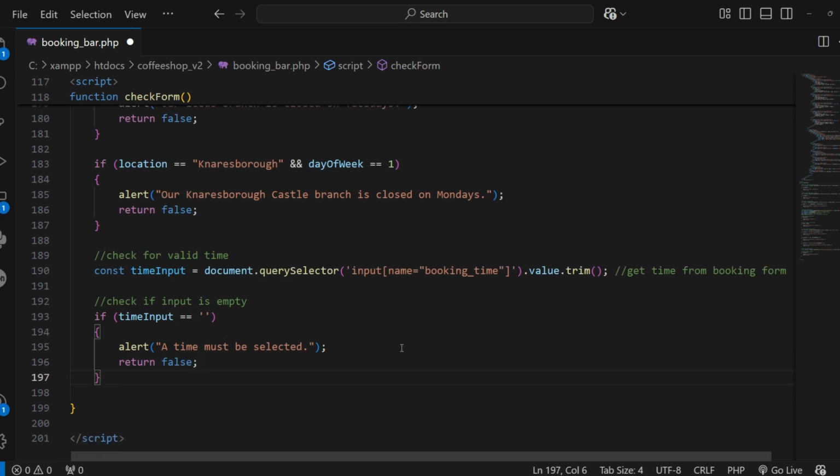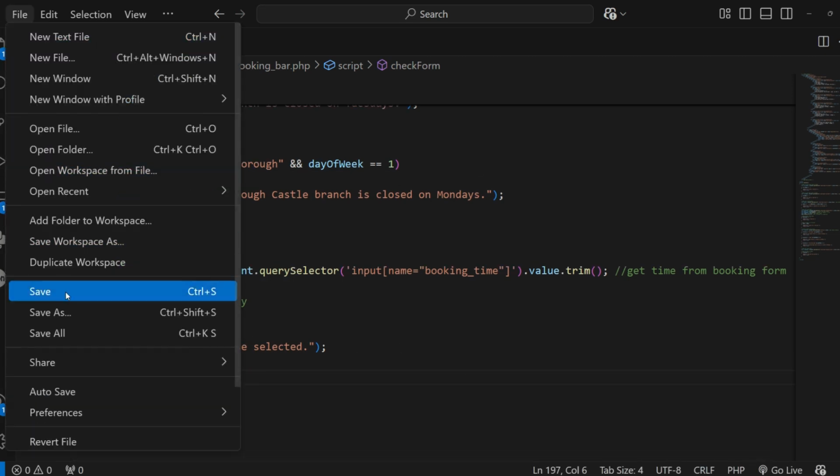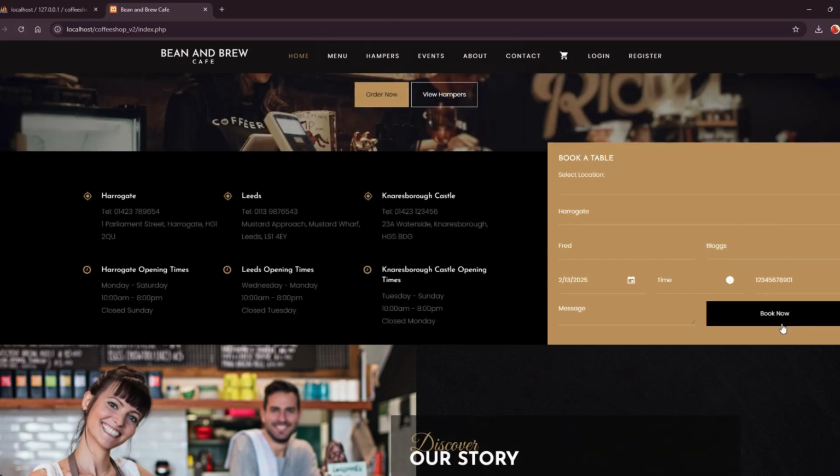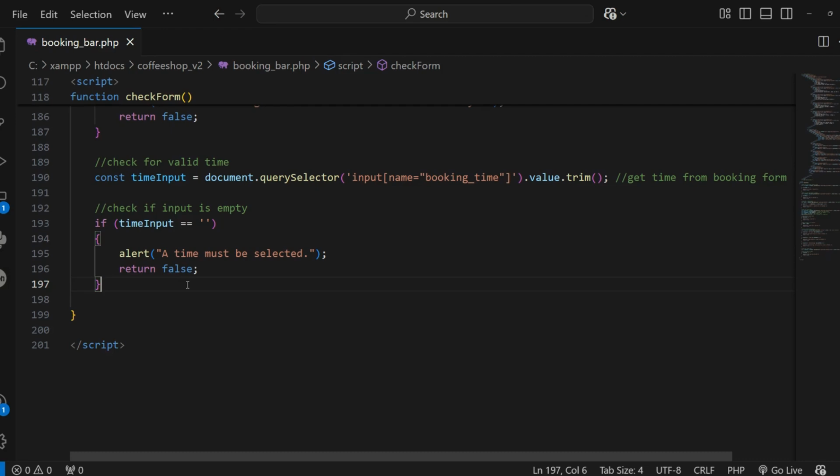Now we need to test that to make sure it works. So we need to fill in all the other fields, and we're not going to pick a time. Let's press book now, and then we'll get the error message to say that time must be entered.